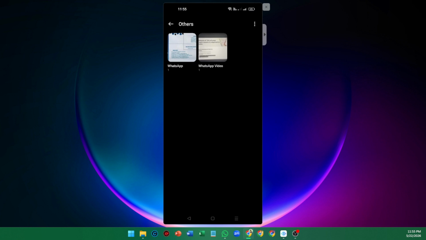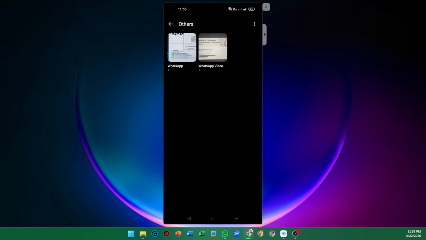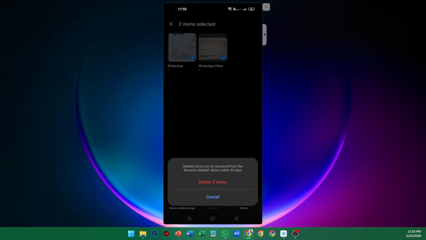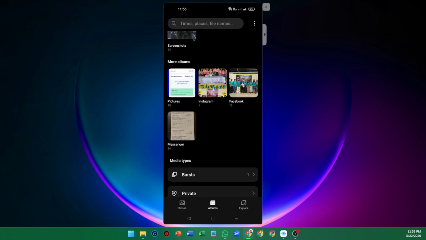Open the album you want to clean up, select the photos and videos you no longer need. On most devices, you can tap and hold one item to enter selection mode, then tap the rest to add them. When you're ready, tap the trash can icon. Confirm the deletion if prompted. This removes the files from your device's storage, which means they'll also disappear from your gallery. Keep in mind that some gallery apps use a temporary bin, so while the items are no longer visible, they may be held for a short time before being permanently erased.